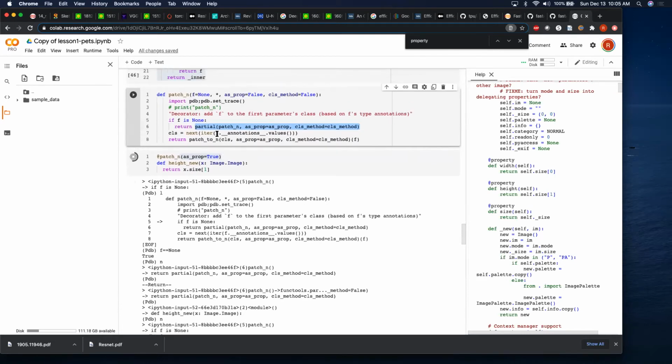So yeah, the weird thing is on this partial call also, patch n, basically you're calling this, and f is going to still be none, at least in terms of the call. As prop and class method, you're just passing through whatever you would have got. So this f still looks like none in this, but after this suddenly did change to height new. Not exactly. No? Maybe. Okay.